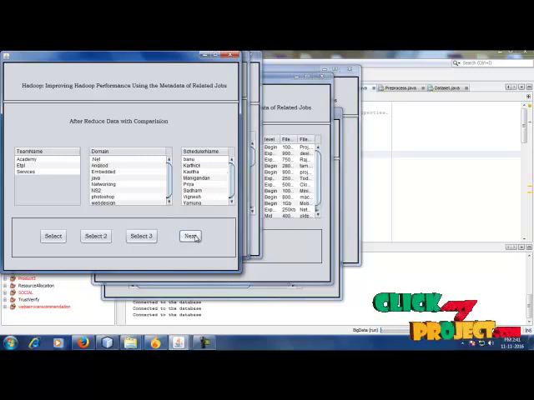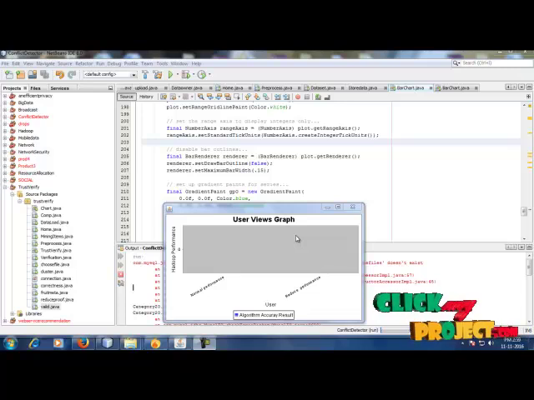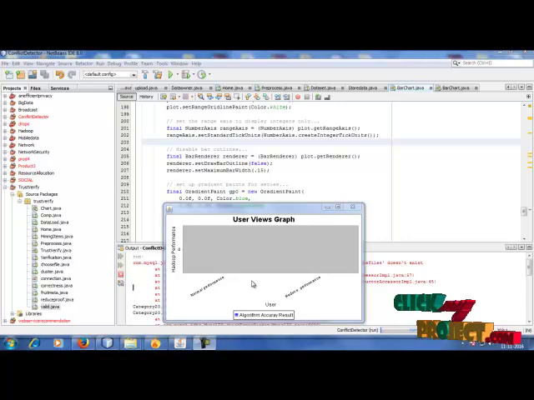Next, this is our graph diagram for improved Hadoop performance. Here the user views the graph. We display the normal performance and the performance after reduce. The performance after reduce is increased because certain methodologies are used.